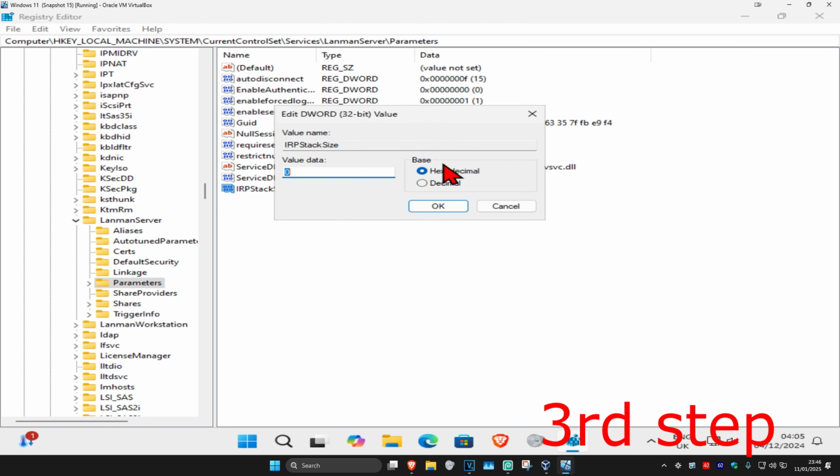Now once this comes up, you're going to set the base to decimal. Make sure that you set the base to decimal. Now in the value data box, we're going to type in 25. So value data 25, base decimal, and then click on OK.